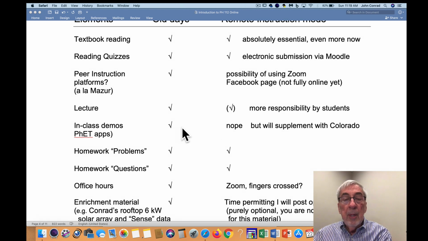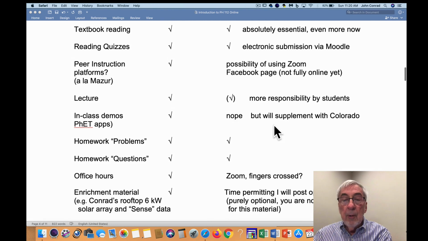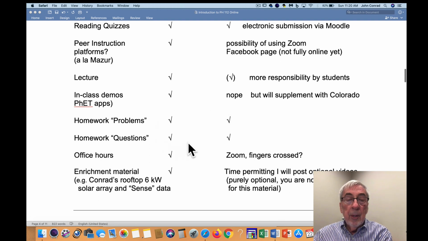We can't do in-class demos. I really like doing that, especially in 112. We'll do some things using Colorado PHET apps. Here, these elements are more important than ever: homework problems and homework questions, and they survive exactly the way they did before. After every video and lecture material, please, please, please work as many of the homework problems as you can from my assigned list, as many as you can from the book, and do the homework questions, the quantitative ones and the qualitative ones here. Okay.